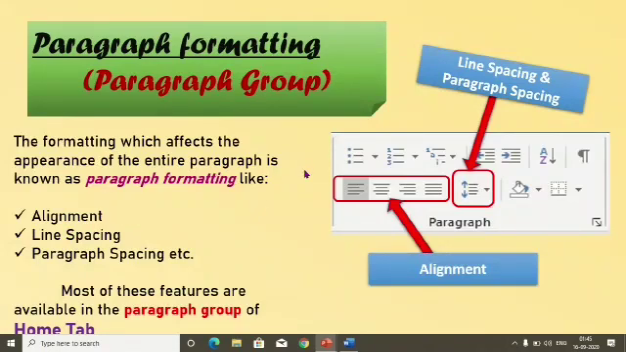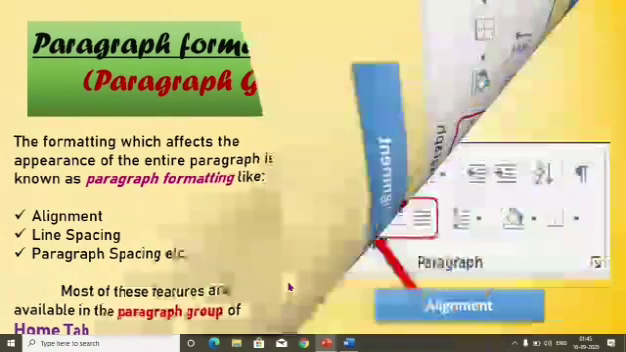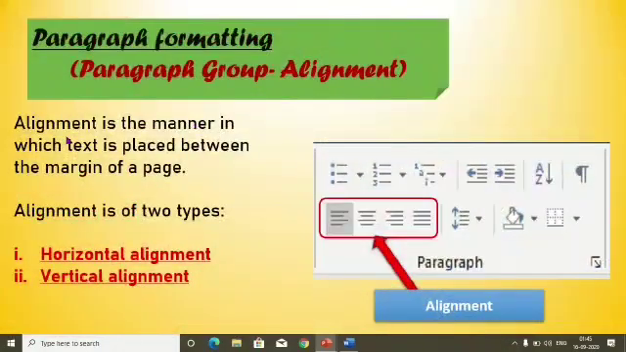So in paragraph formatting, alignment, line spacing and paragraph spacing are included. Most of these features are in the paragraph group of the Home tab. So let's see what alignment is. Firstly, alignment is the place where we have to write our data, and which margin we have to choose for text on a page.